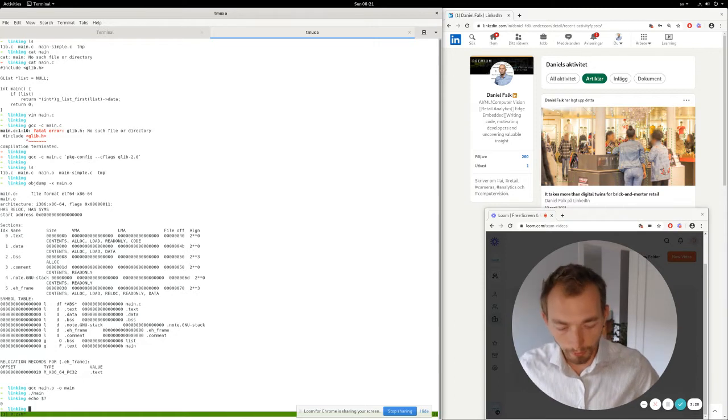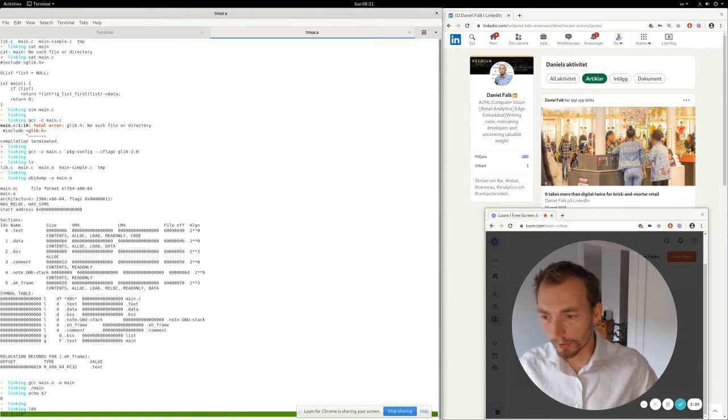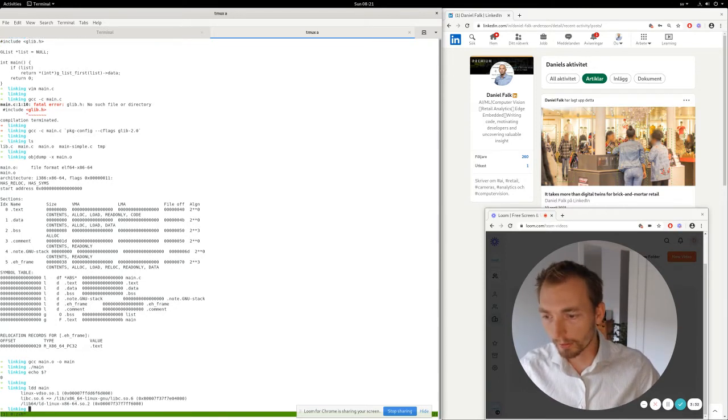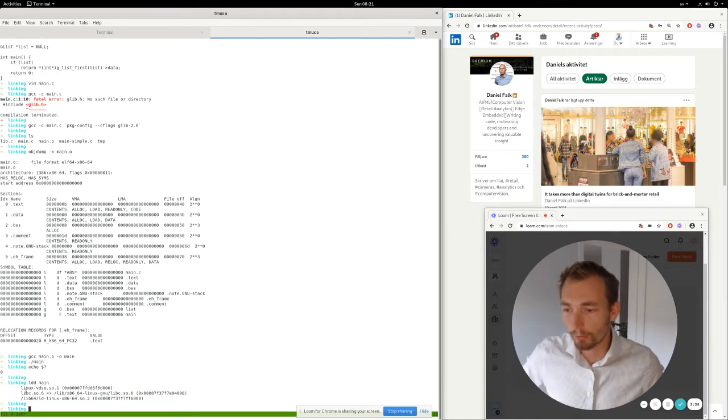So how does this work? We can look at the dependencies for the main file. And we see that we don't have any dependency on the glib library, despite the fact that we're using the list object. And even if we're not using it, we can see that it's actually included. We have the list symbol here in the actual memory map.